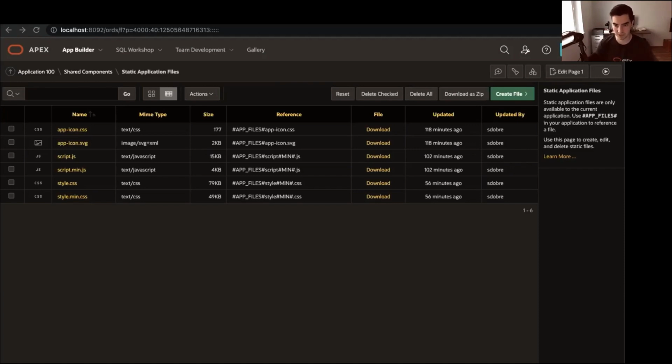The community addressed this and released a number of third-party solutions. But finally, as of Apex 21.2, this functionality comes built in. So let's take a look at how it works. I have here the static application files report, but this will work the very same way for the other 3 types of static files as well.